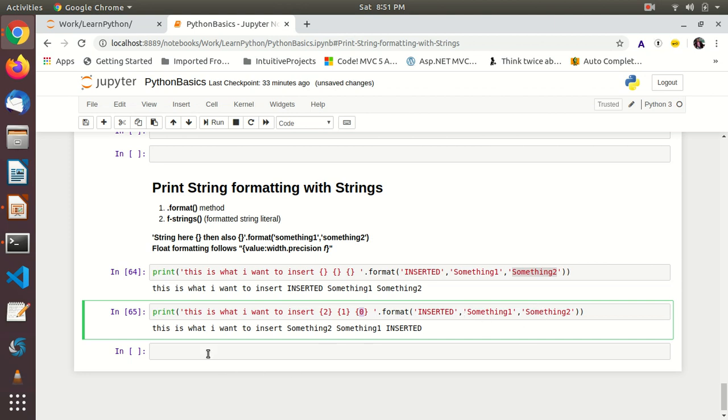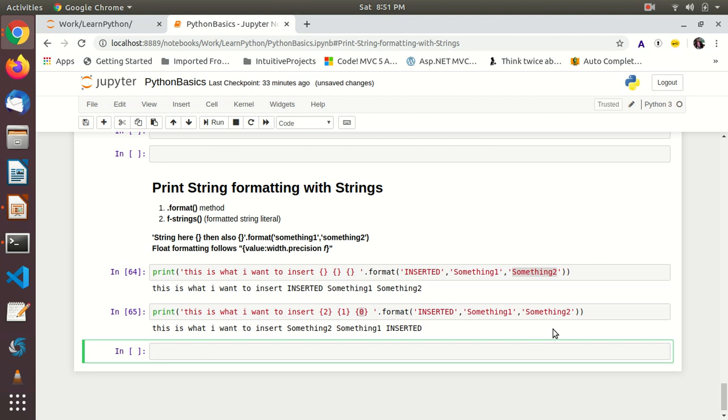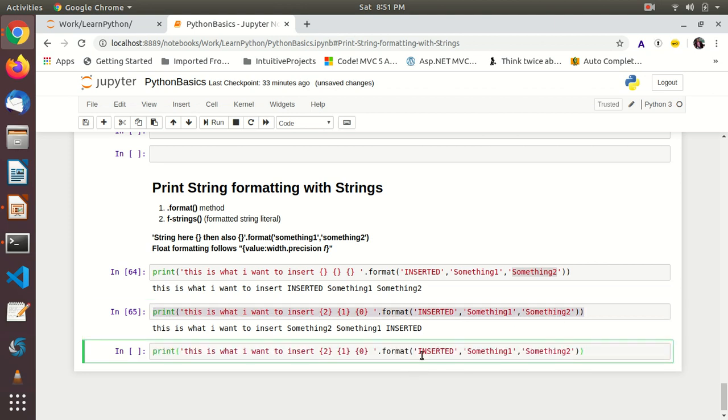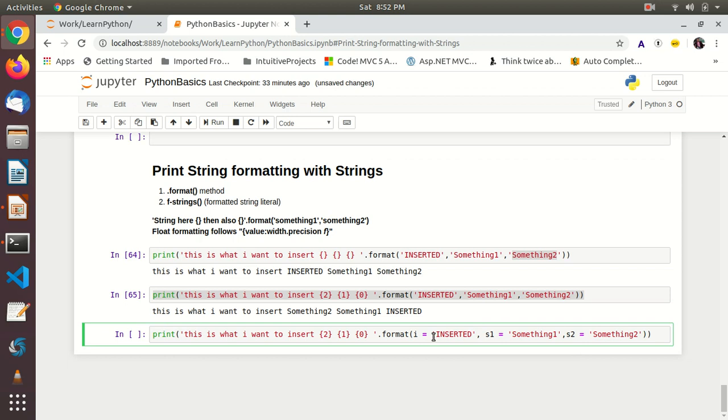Let's say I don't want to remember, I want to keep something user friendly. I want to change the index actually. Control V. Quickly we can give I value as, we can assign an index here, S1 value as, S2 value as this something 2. Now we can actually remember: I means inserted, S1 means something 1, S2 means something 2.